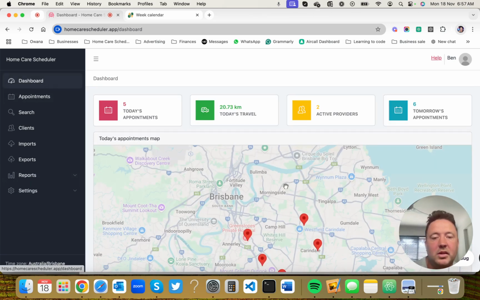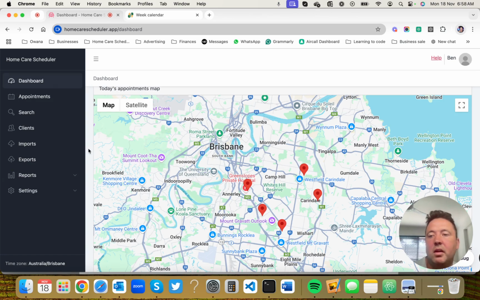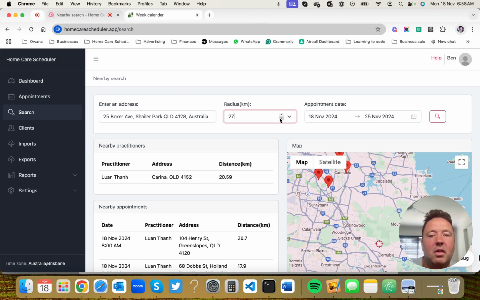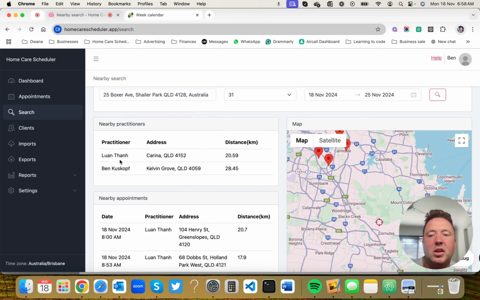We also have a dashboard function which shows where everyone's going on a day and what sort of area they're in. This practitioner search data is very useful. So you could enter a client address, you filter the radius as to how close to that you're looking to get, and you can see that everything's adjusting in real time. You choose your appointment dates. It shows the nearby practitioners. Remember, you can create a default address for each of these practitioners.